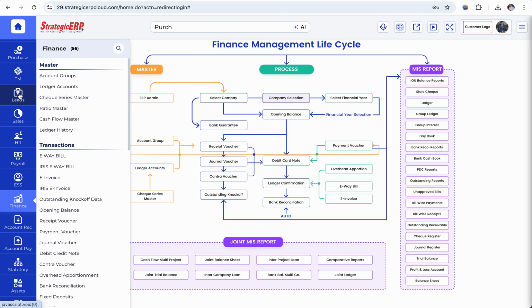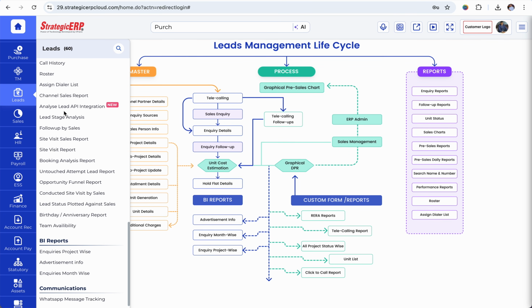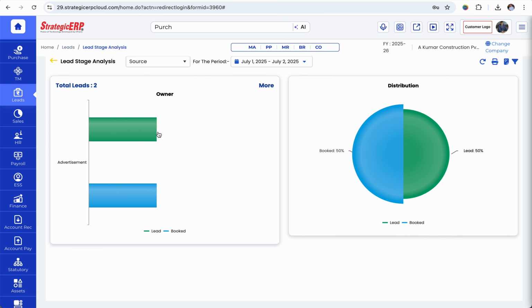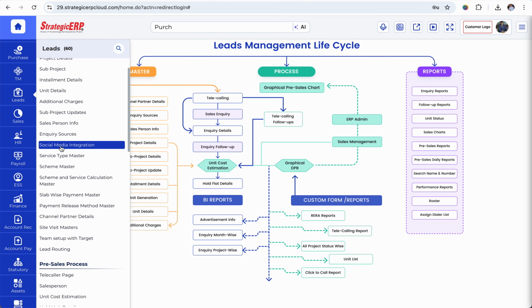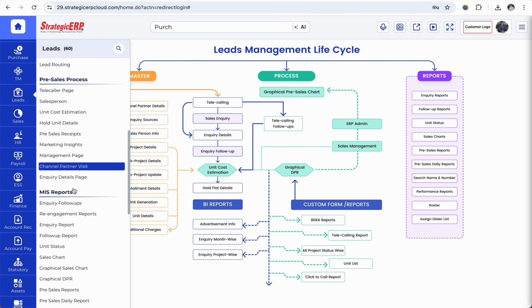It's leads management. We do have specific reports which are newly brought into the system, that is like lead stage analysis, your follow-up by sales, your site visit sales, booking analysis. So let me take one by one. This gives you the lead stage analysis of reports based on team selection, project selection, source and subsource aspect of information. Then you do have also a specification which we have upgraded, like the social media integration. This is all the media integration of information which you can integrate into the ERP system.